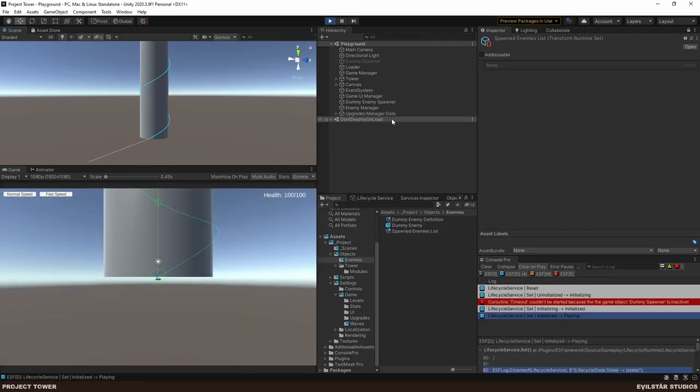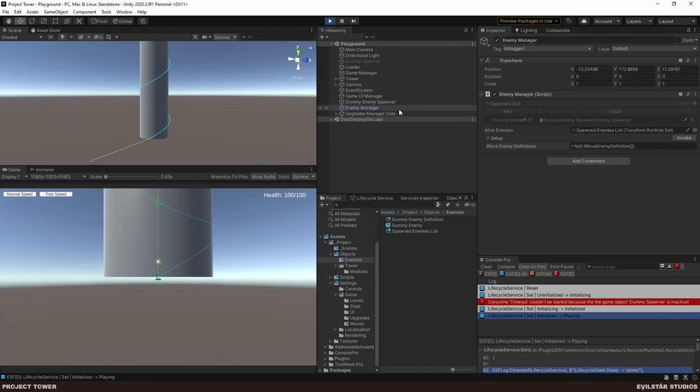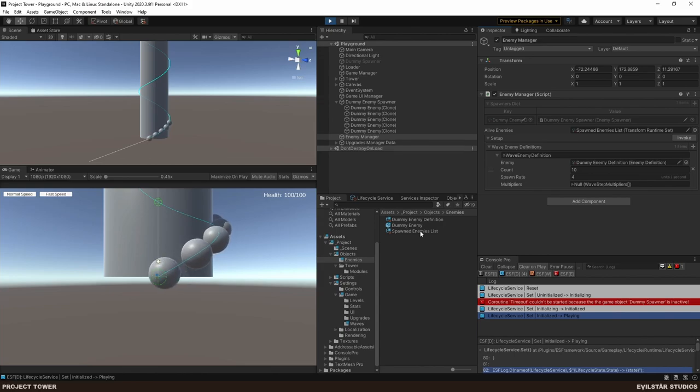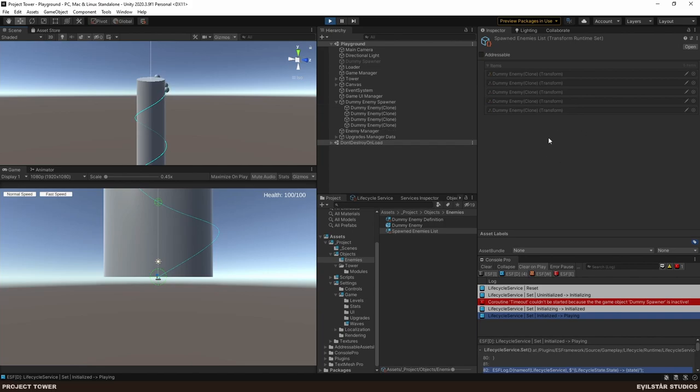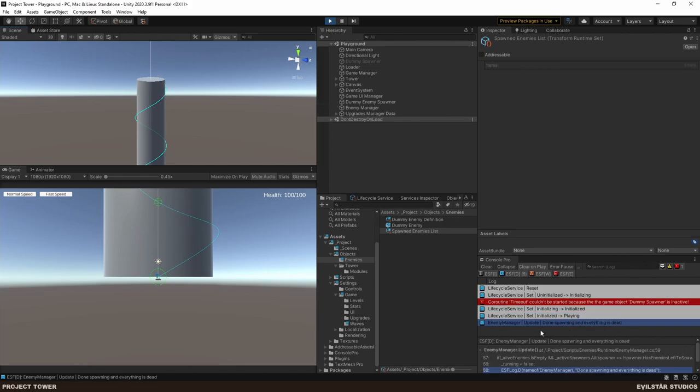Hopefully it's going to work okay this time. I can't wait to get rid of this. I want that wave manager, so I don't have to click on those things anymore. Ten enemies, 4 per second, sure, let's make it fast. Let's look at the list. The list gets populated. And we're going to see them disappear. There we go. Bam, bam, bam. And there we go. The enemy manager is done spawning and everything is dead. So that works. That actually works. Nice.